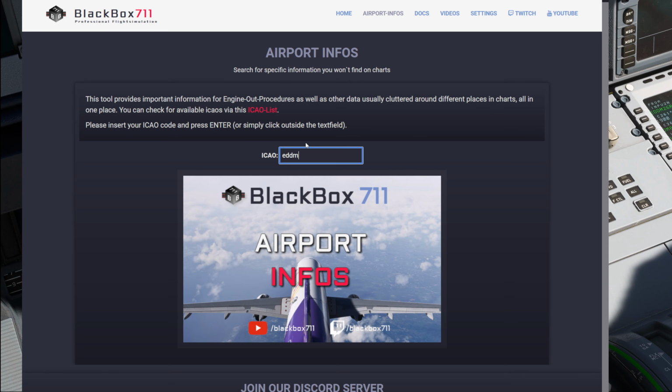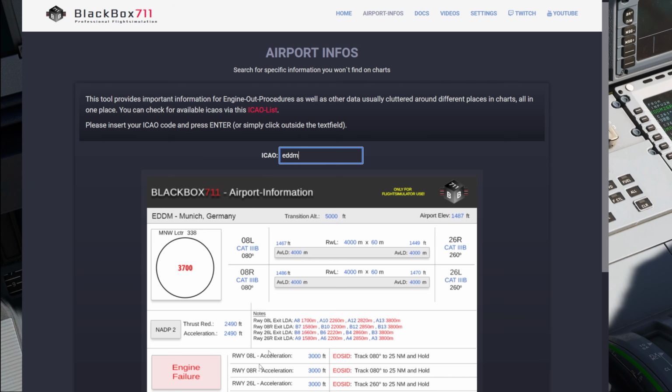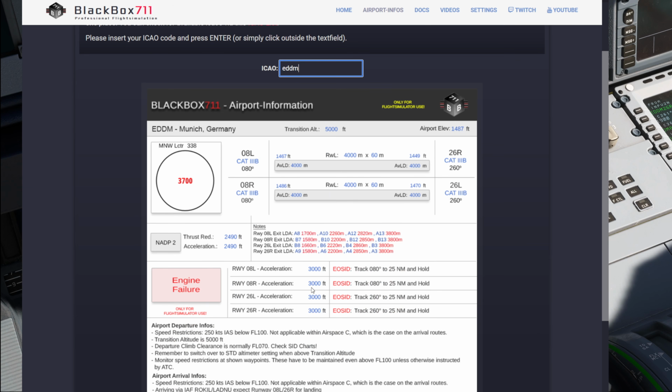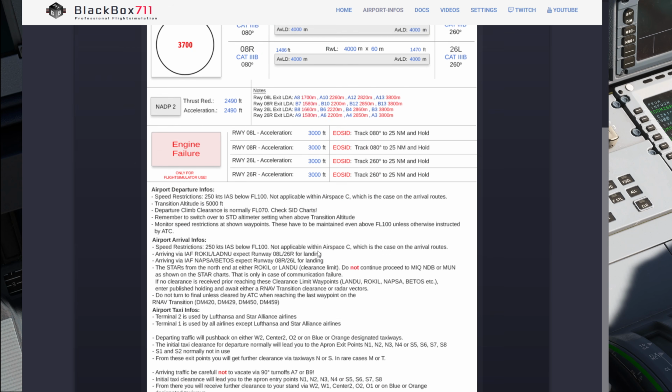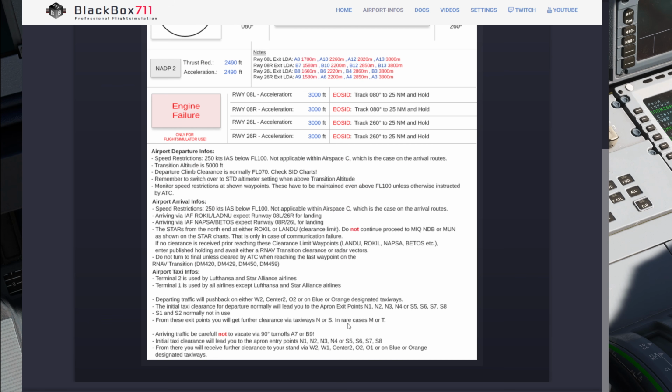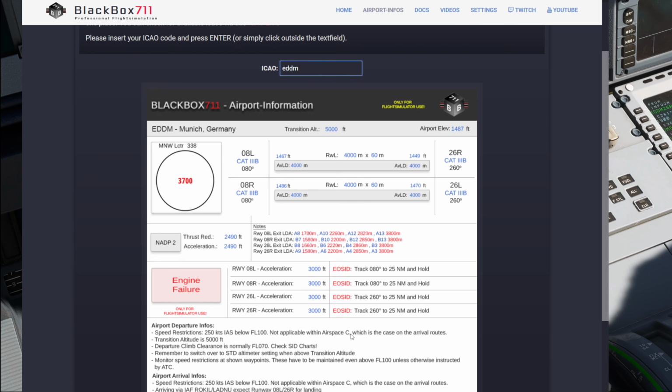So for example, EDDM for Munich, and down here he brought up all the engine failure information. Also lots of useful airport information on there as well, but that is not for today's video. So we are going to focus on this one here. We are going to depart on runway 26 right. We can see first of all the acceleration altitude over here, and then what we're looking for, the engine out standard instrument departure. And we can see that this is on a track of 260 degrees to 25 miles and hold.